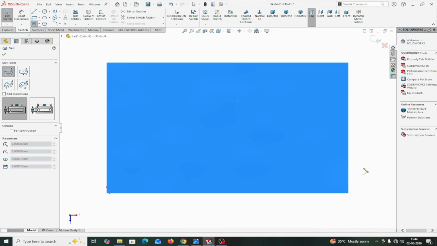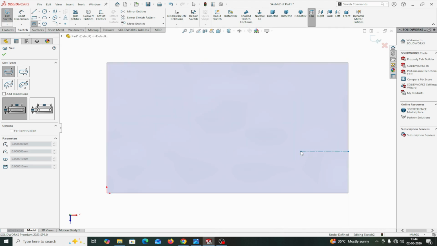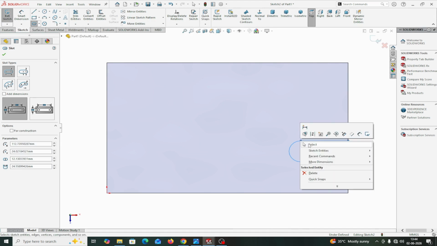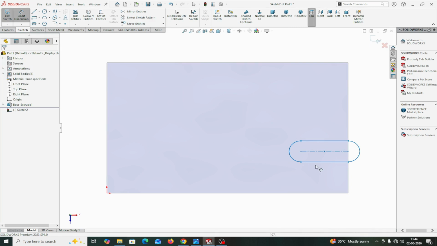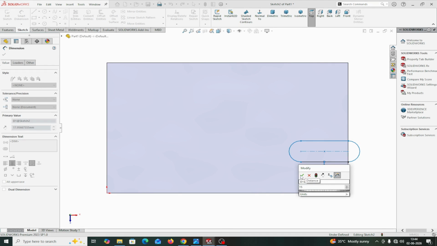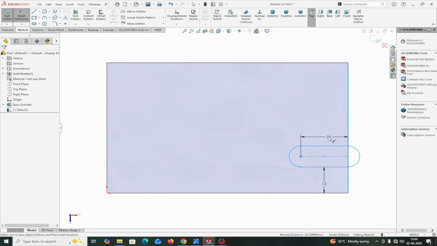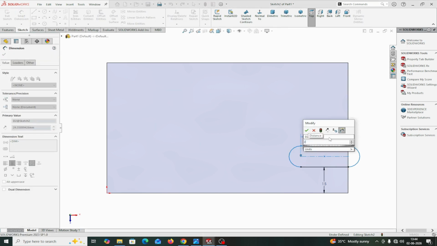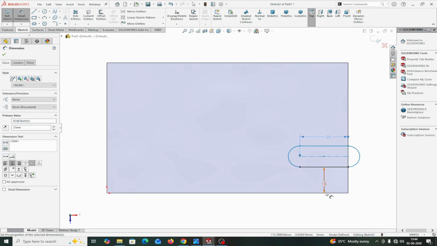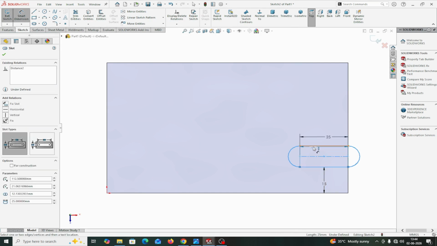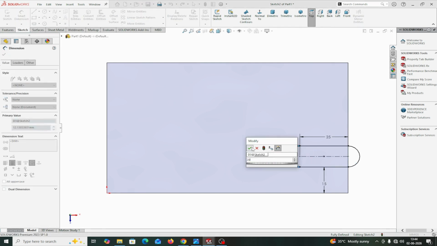And I use this one. Place one center of the straight slot here and drag this one out. Distance from here to here is 15 mm. Okay. And distance from here to here is 25 mm. 15, 25. Okay. And this distance is 20 mm.